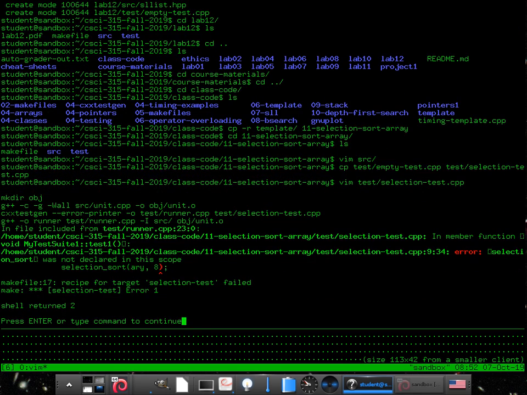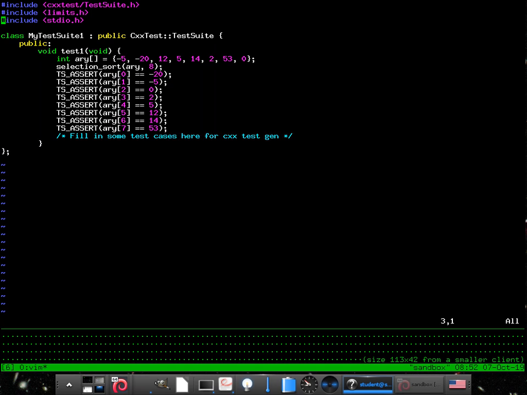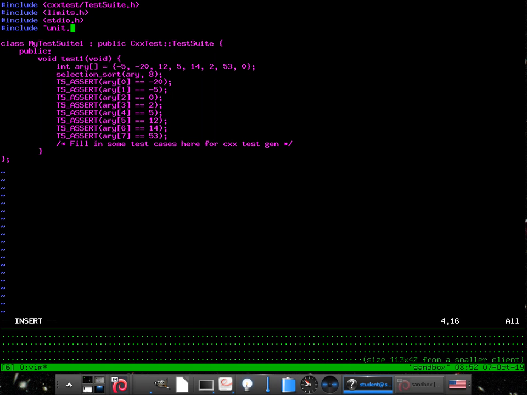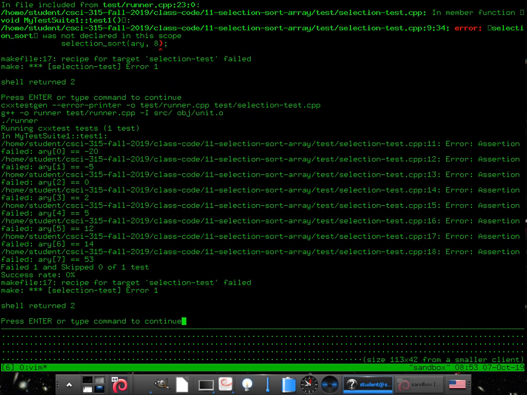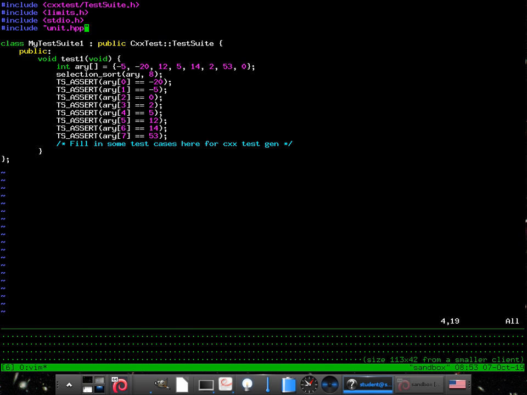All right, make selection test. Let's see. Error, selection sort was not defined in the scope. Okay, let's include it. Failure. All right, great. So now that it's completely failed as expected, we have our test case ready to go and ready to test this thing. Let's go do it.